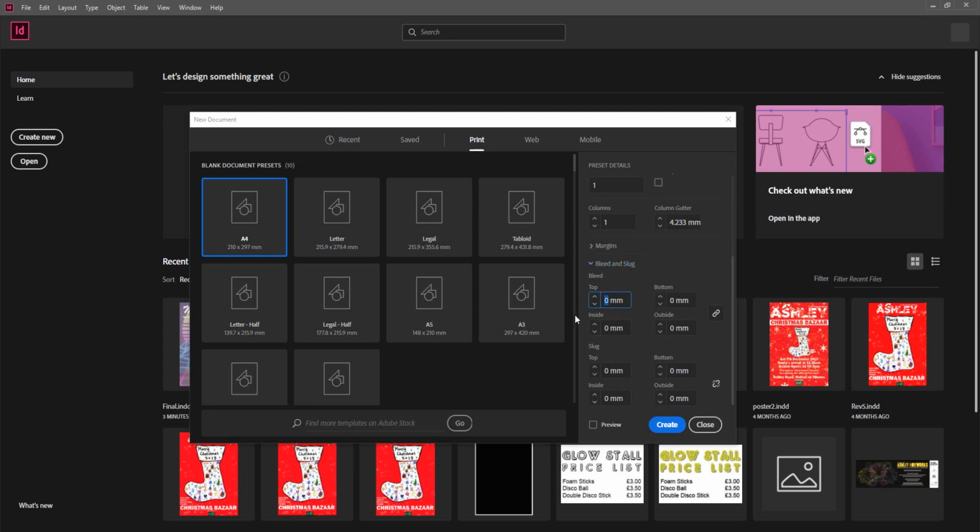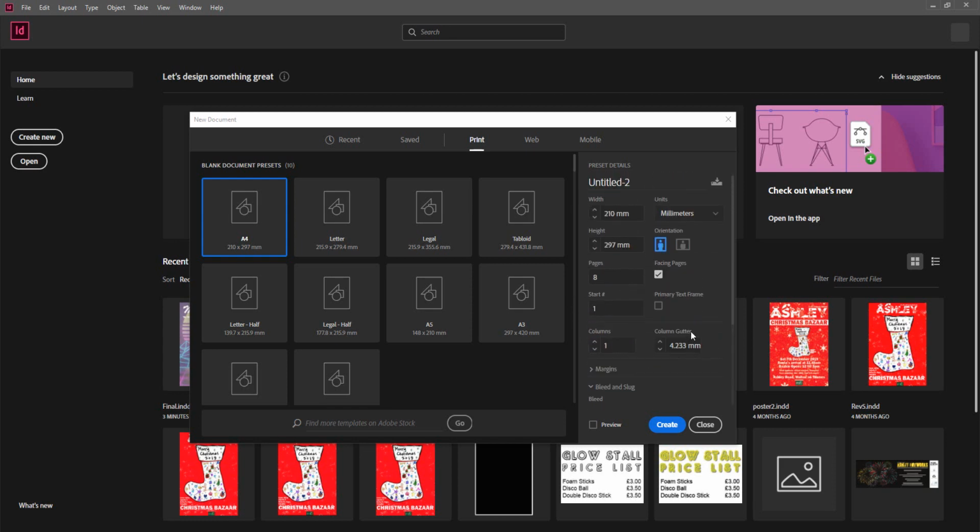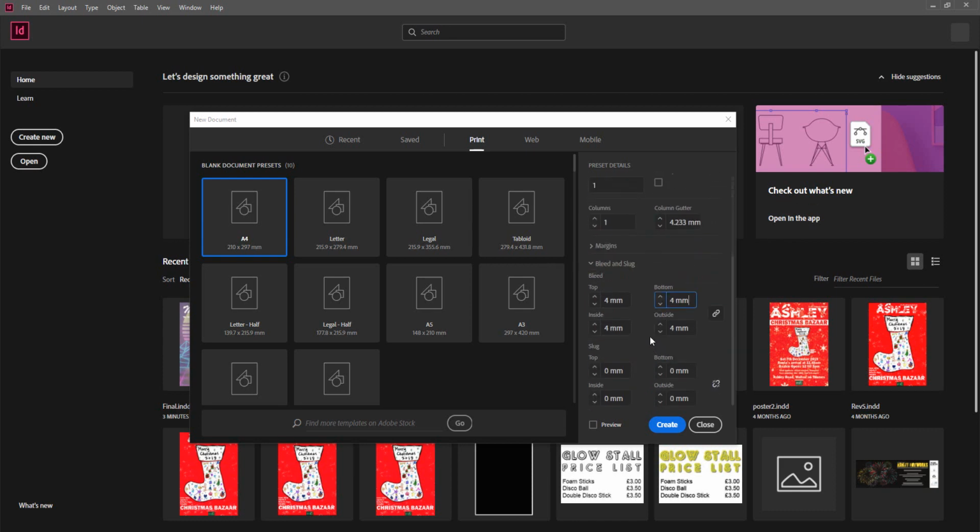So for the bleed, we're going to use 3mm all the way around. If your measurements are not in millimeters, just check up the top that your unit of measurement is set to millimeters. So we're going to use 3. I don't know how that changed. I must have mistyped that. Sorry, 3mm all the way around.